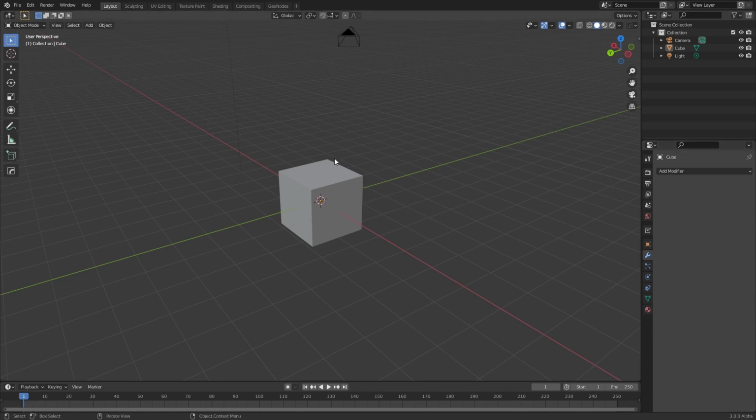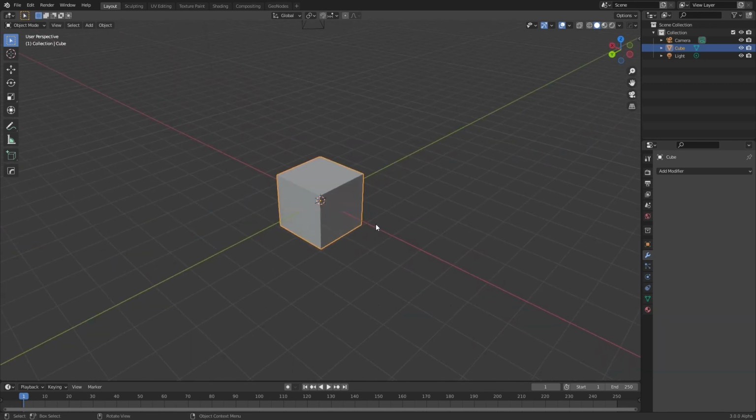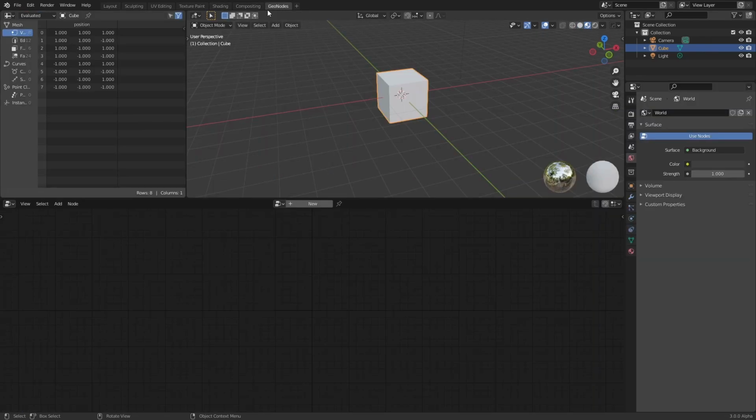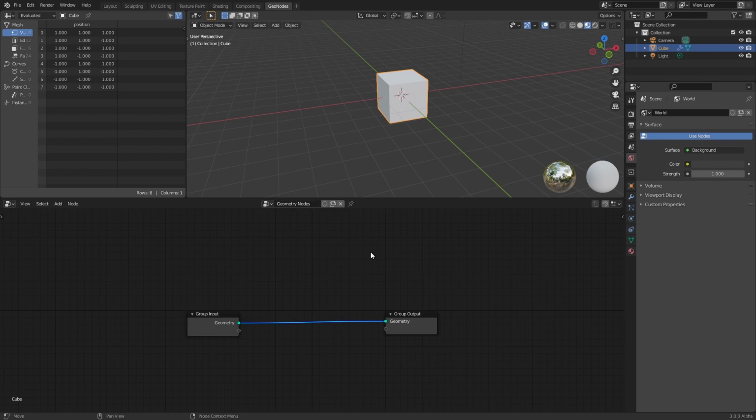The first thing we are going to do is we need to have any object here. It's the same thing. I will use this cube. And we go to the Geometry Nodes tab. You can have a bit different layout, but we have here the spreadsheet and we have our area to work with the nodes here. So we select the object and we create a new geometry nodes.